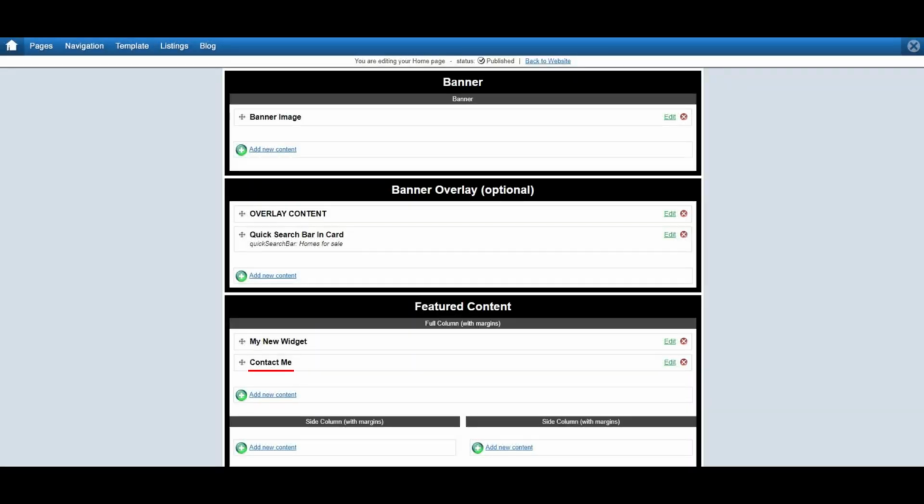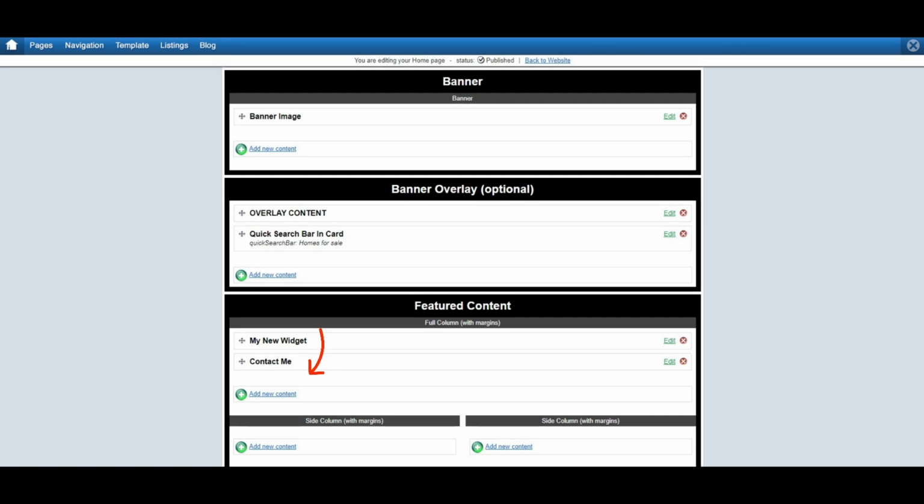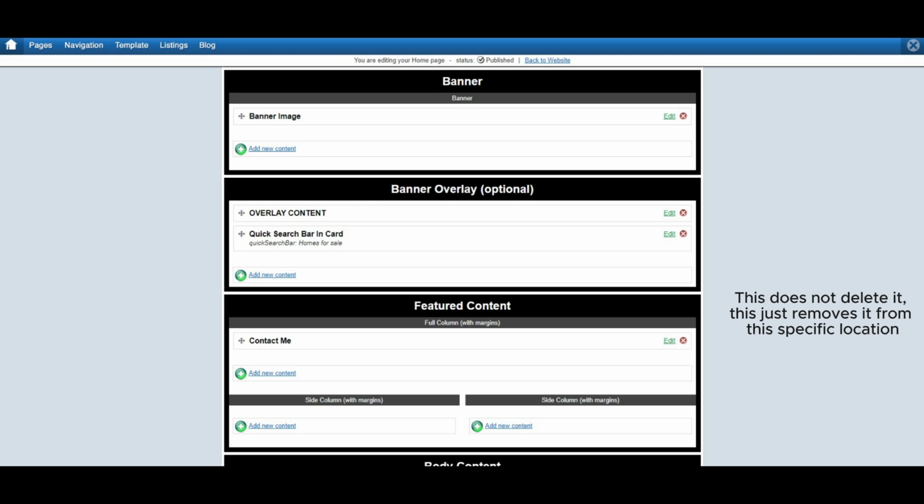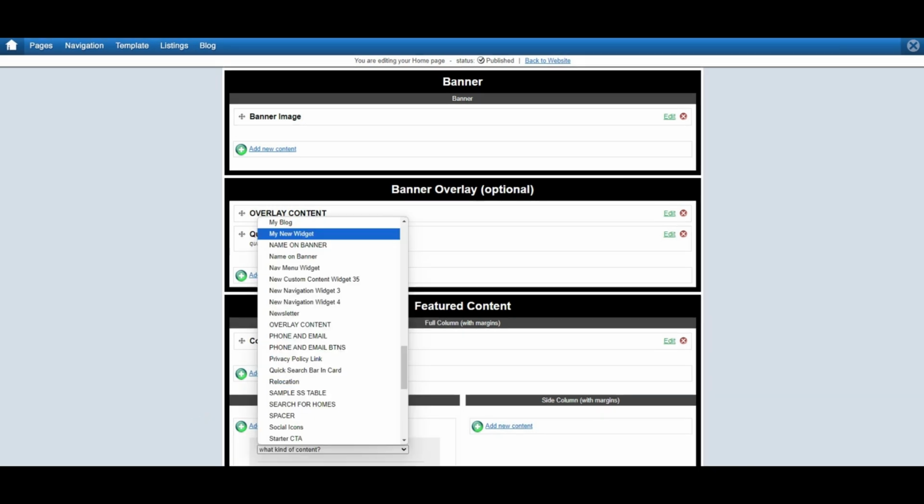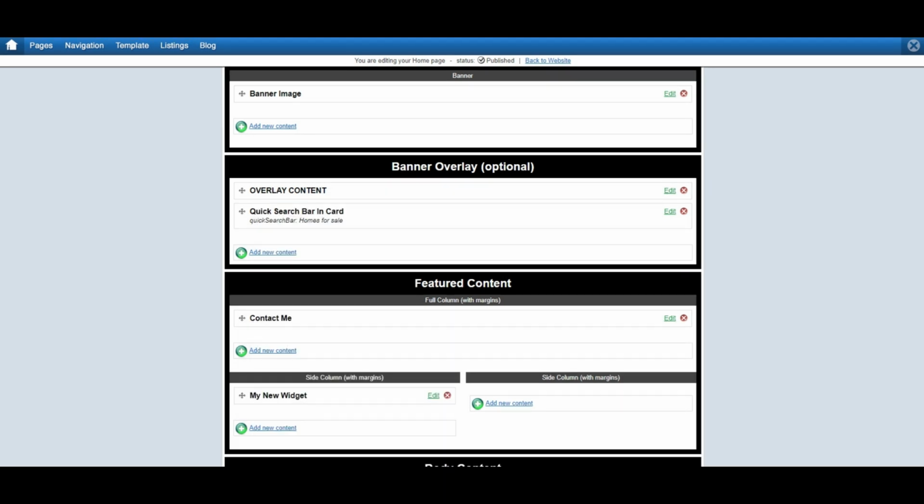Once a widget is placed, you can easily rearrange their order in a given location by dragging it up and down. If you want to place the widget in a different area entirely, click the red X to remove the widget from this location. But don't worry, this doesn't delete it, it just removes it from this specific location. Choose the new location you want to place your widget, press Add New Content, find your widget from the list, Add, and then press Add this content.